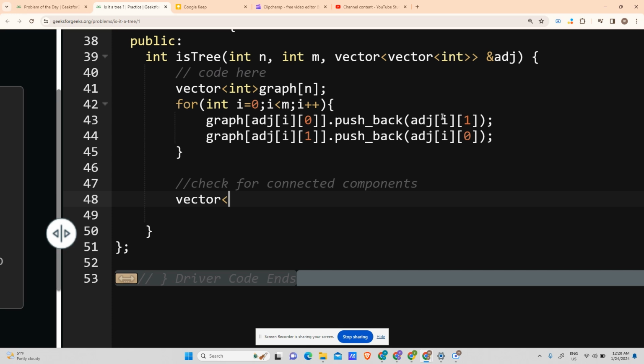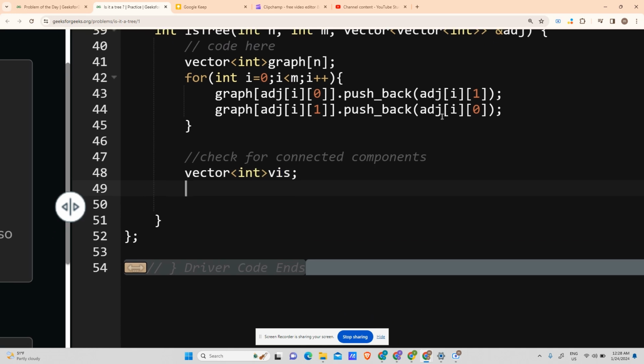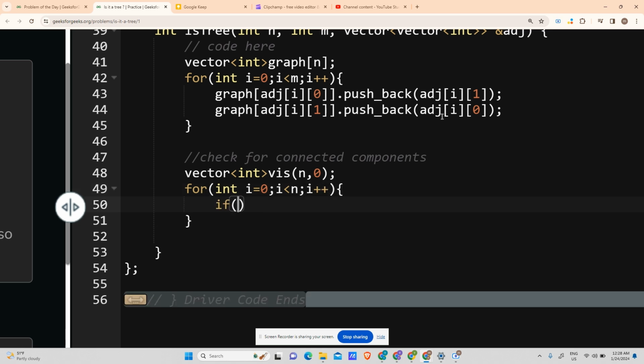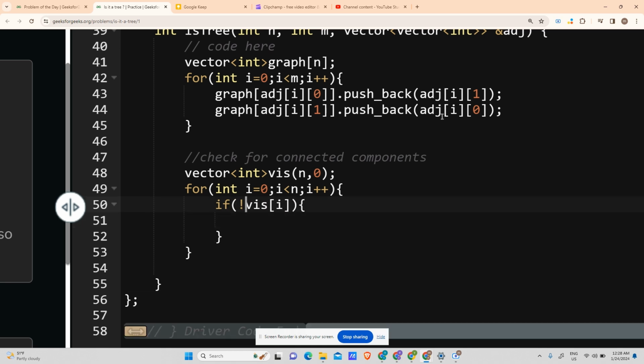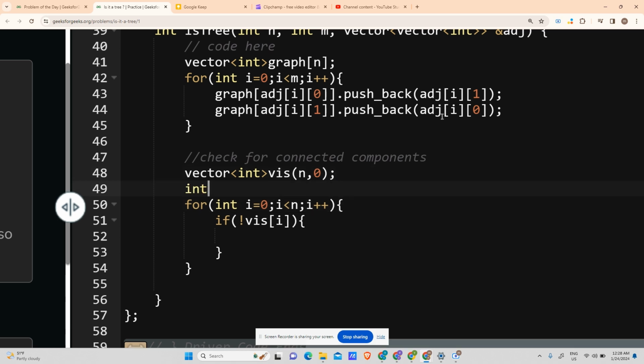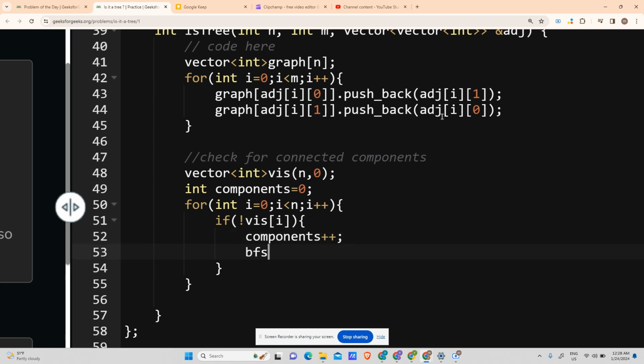For that, I will require a visited array, vector<int> viz, and set it to 0 also, comma 0. Now, for int i going from 0 up till n, the number of vertices, i plus plus. If my node is not visited, in that case, let me make a variable to store the number of components. So int components equals 0. In that case, components will be incremented and BFS.